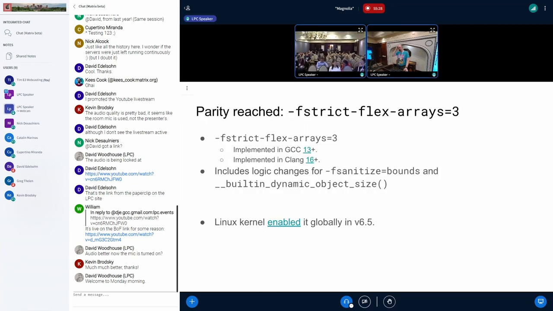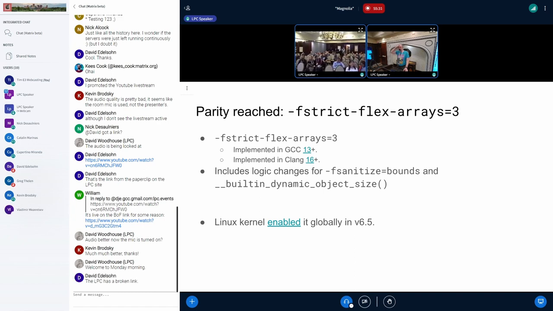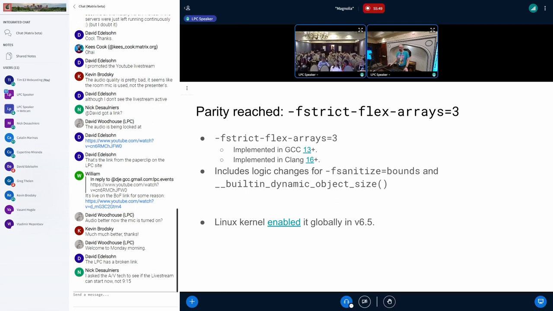Moving on, we have parity on -fstrict-flex-arrays. Just as a reminder, for any trailing array in a structure, GCC and Clang treated it as a fake flexible array, no matter what its size was defined as. This led to very weird situations where there was ambiguous meaning to the code that people were writing, and the compiler had to stay pretty hands-off. It was like, I don't know if this is a real array or a fake array. So that's been finished. That was in GCC 13 and fully finished in Clang 16. Most of it was in 15, but the stuff the kernel depended on started in Clang 16.